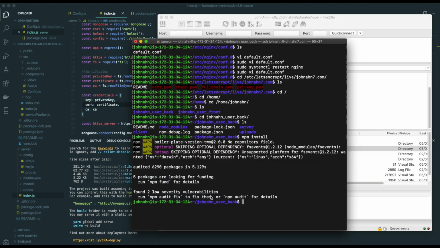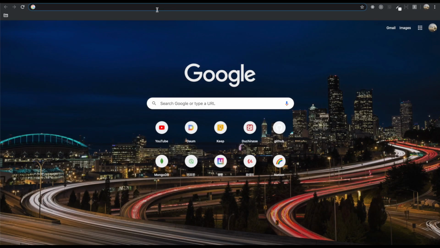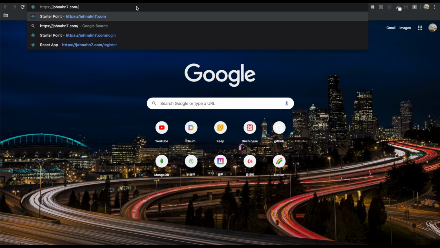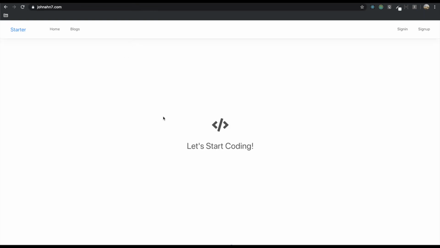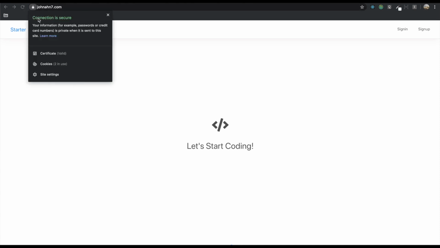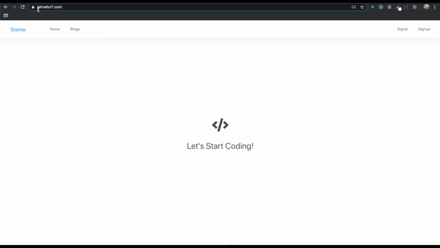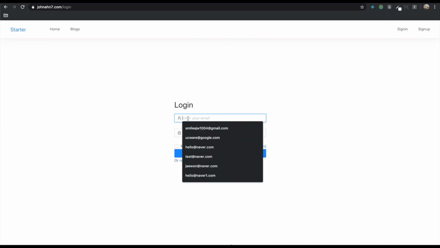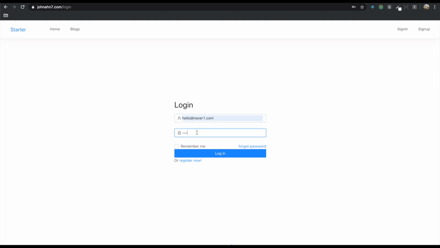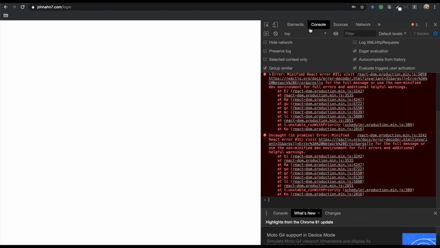But you need to remember we didn't turn on our server yet. Later I will turn it on. So now I try to go to johnahn7.com here. So you can come in here. You see, now it has changed. The connection is secure, and this one is HTTPS instead of HTTP. I try to log in, but actually we got a failure.